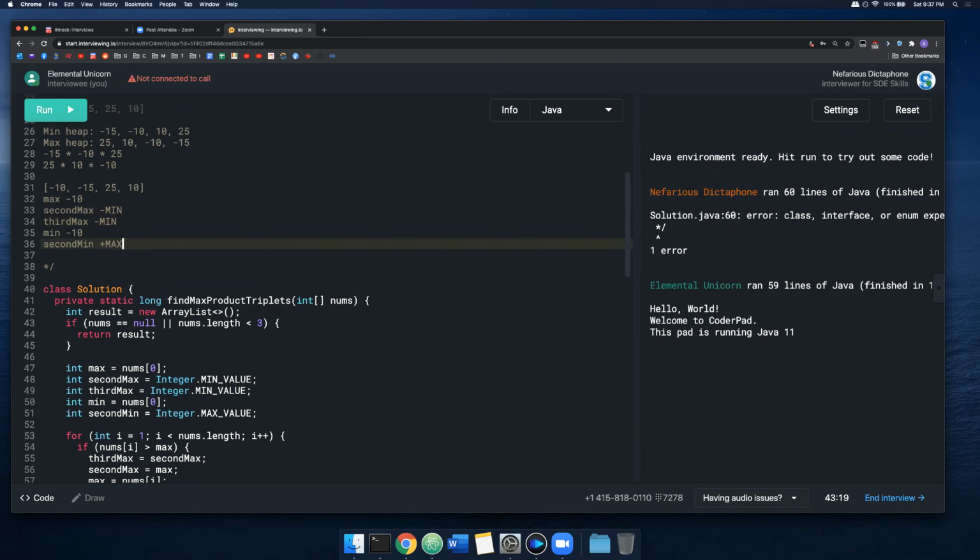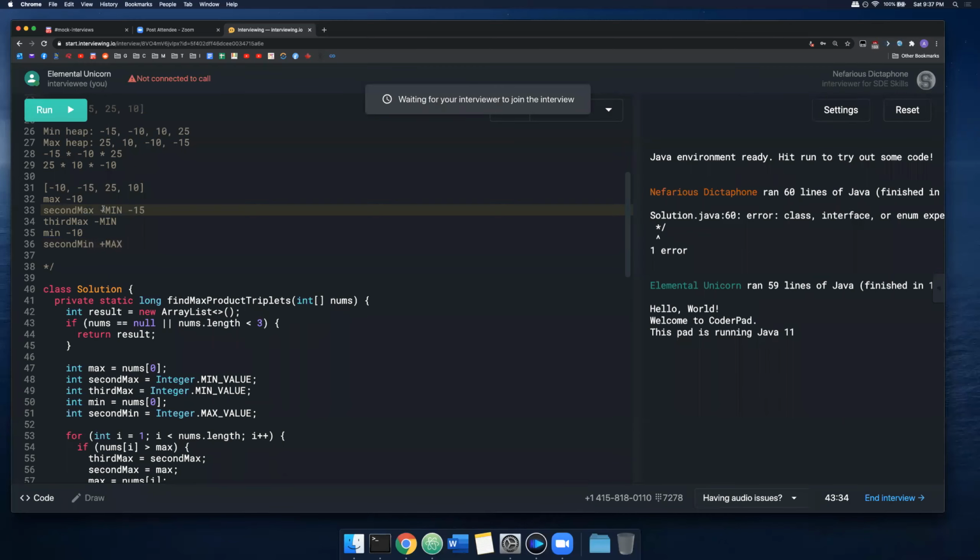So, the maximum value. Second iteration, we see that -15 is greater than the second max. So we set this as -15, and the second max is moved to the second value. And from here, we see that -15 is less than the minimum. So we set it as -15.